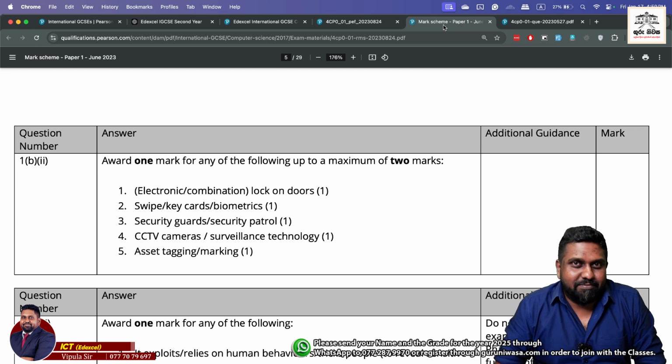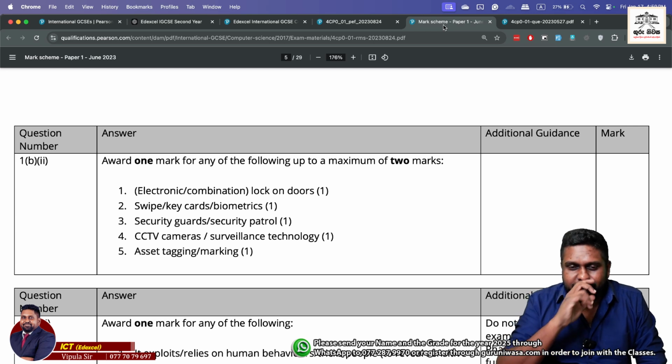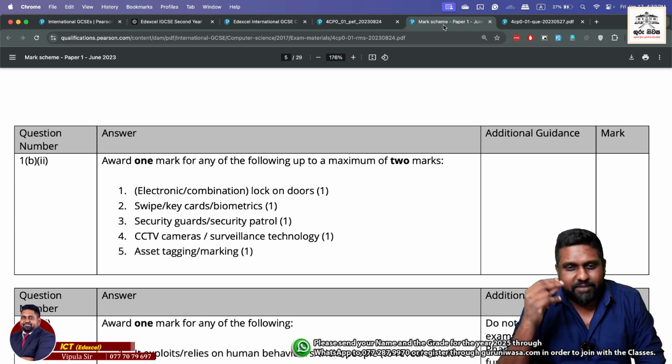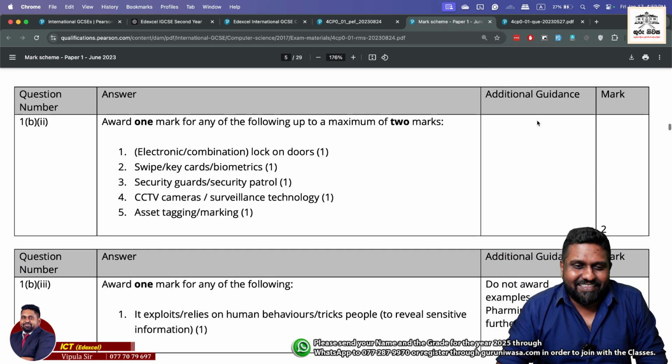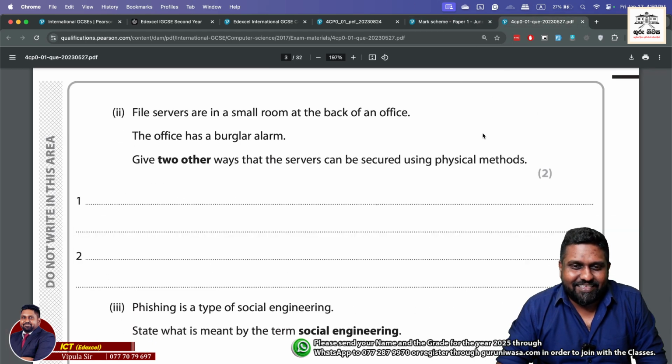If you complicate it, it's like really simple English. So if you write at least two, lock on doors and CCTV cameras, you get full marks. Okay, then let's see another one.